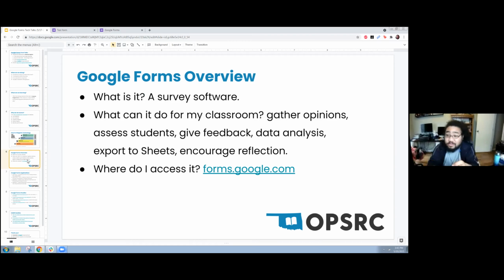Next, assess students. Of course, you can use it as a quiz tool. It will automatically grade for you, which is really, really nice. Save a bit of that time. Next, you can give feedback. You could do that automatically as well. You can do some data analysis. Also, you can pull up reports automatically, export to sheets, and encourage reflection.